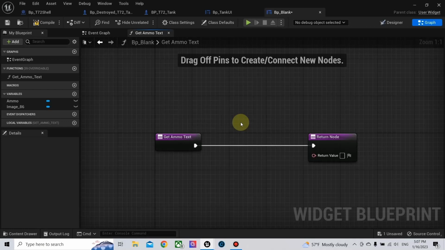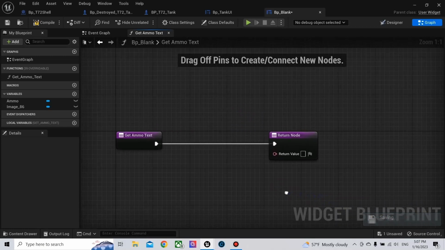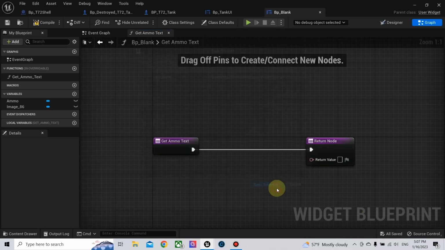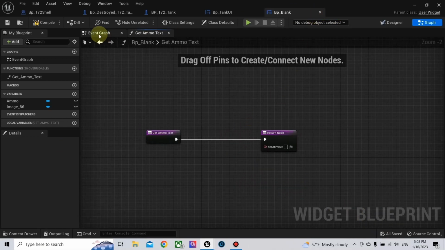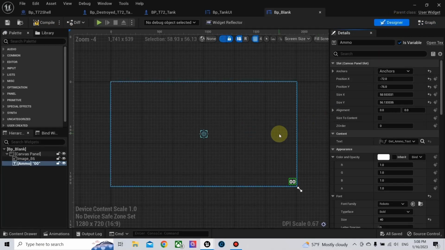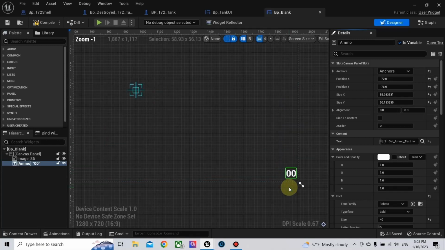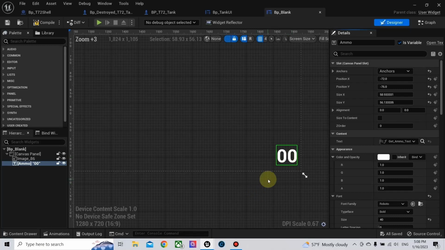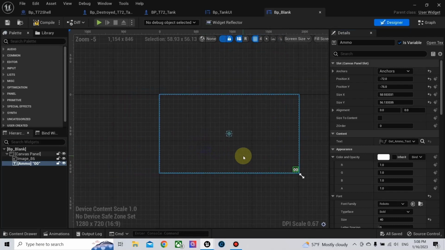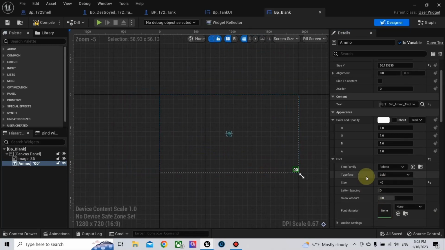But for the health or the ammo, we have another way to change them in the widget, which is by sending the input only when there is a change in the ammo or the health. Like when your health decreases, we will send the input to the user interface to change the health or the ammo. I hope I explained it well.